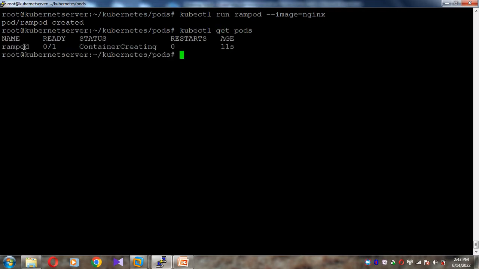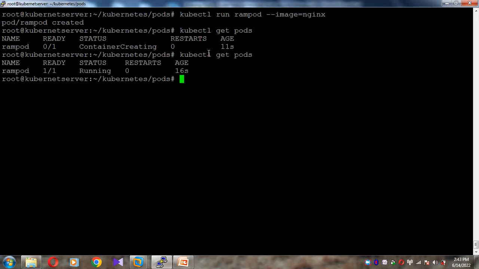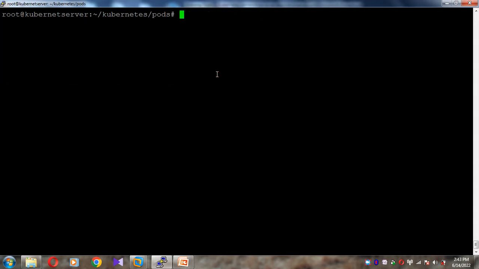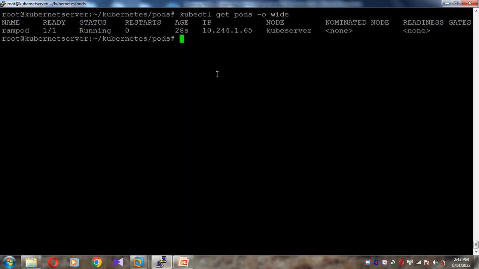kubectl get pods shows the default namespace pods only. The ram pod is running and ready. kubectl get pods -o wide shows the IP address and everything.